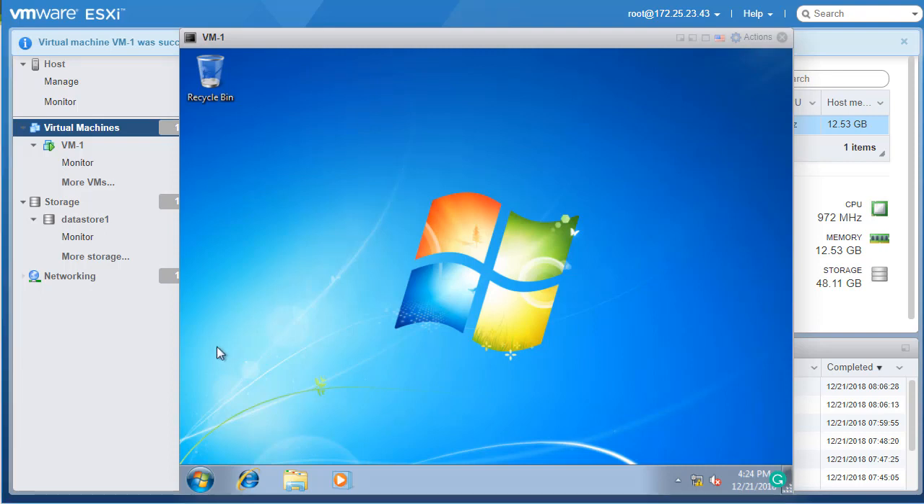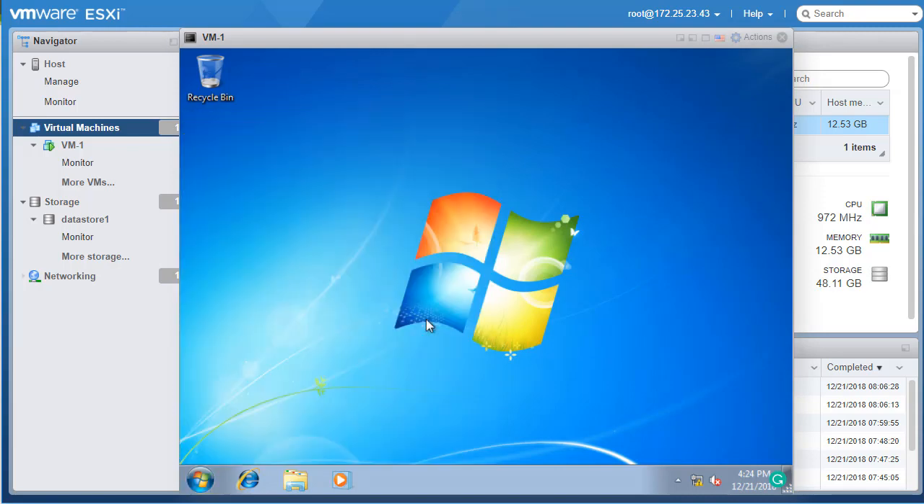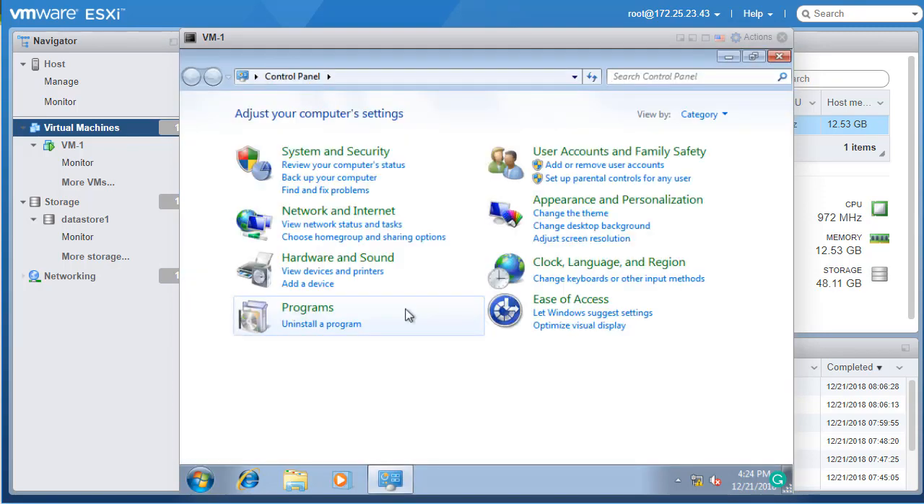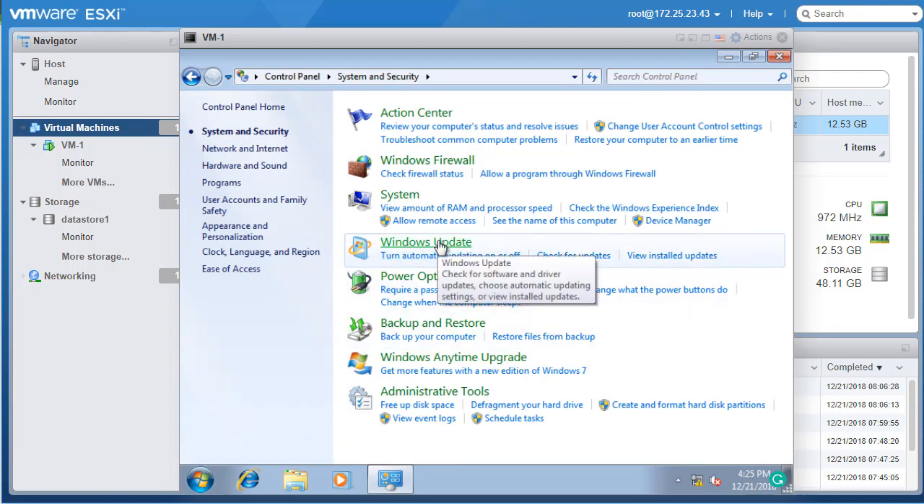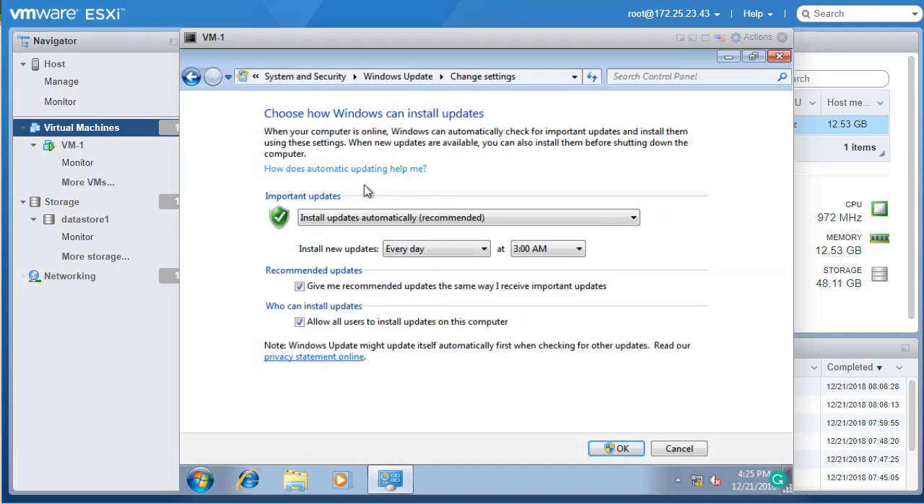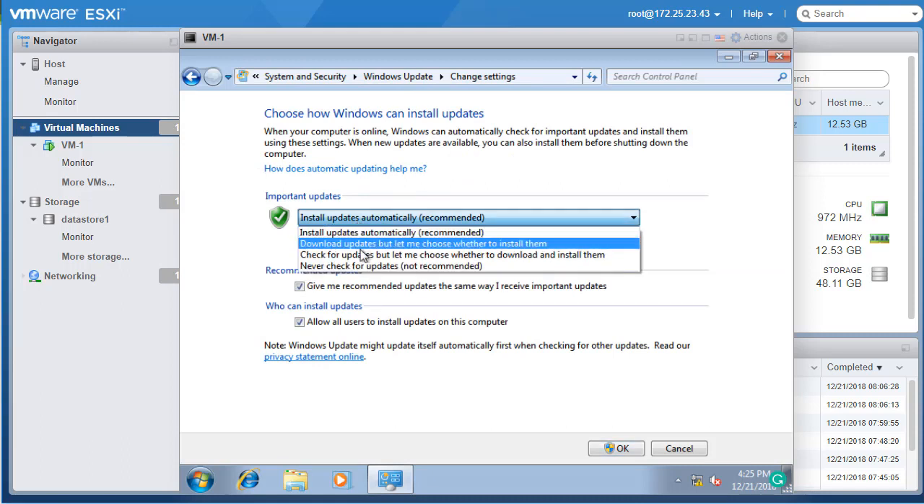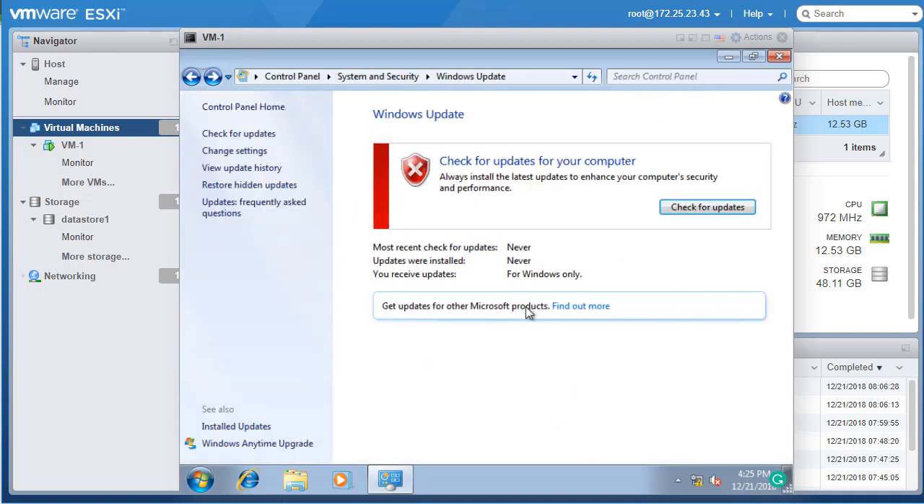There is one more setting I like to do on my VMs, especially running Windows in the lab. Now go to the start menu and go to the control panel. Within the control panel, we have the option of system and security. Within system and security, there is an option that says Windows Update. Click on Windows Update, and there is an option that says change settings. Instead of installing updates, for the lab things or for this series, we'll just say never check for updates. I know that's not a recommended option for production, but for a lab, that's very good.